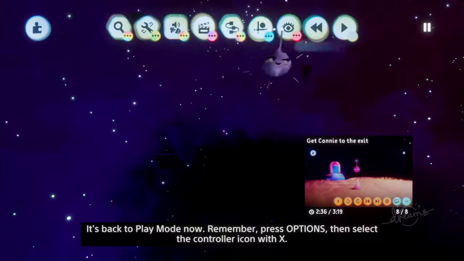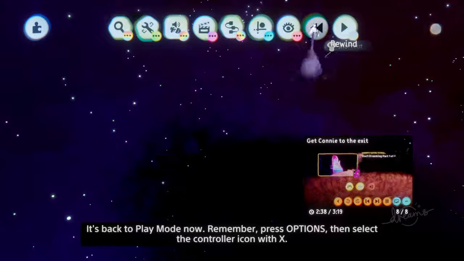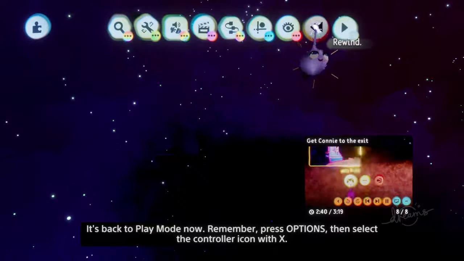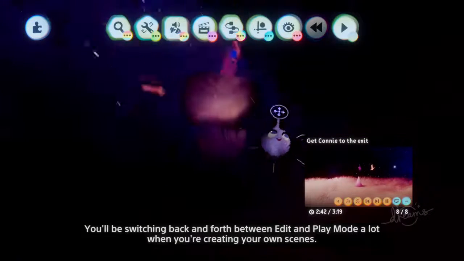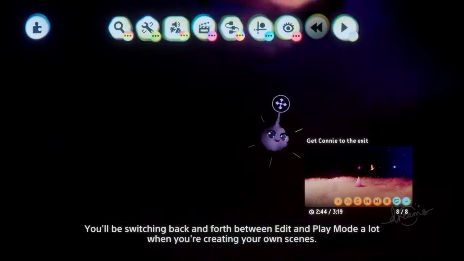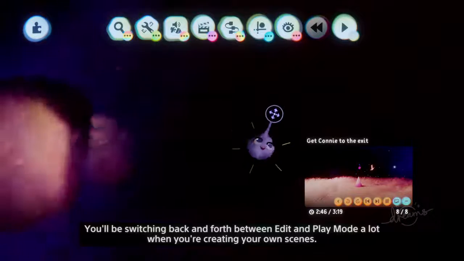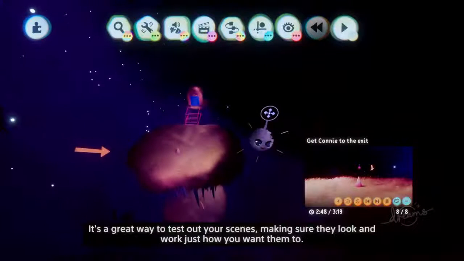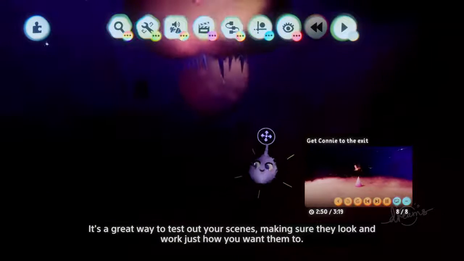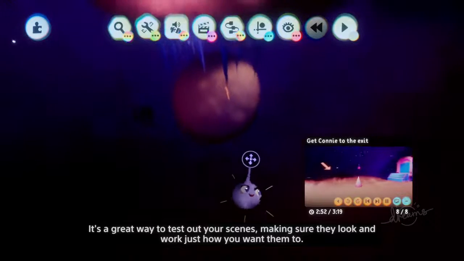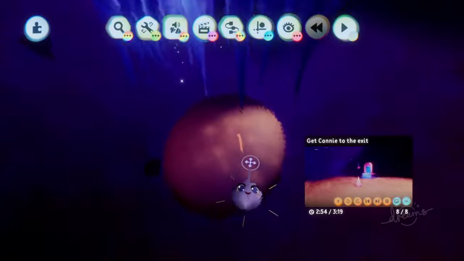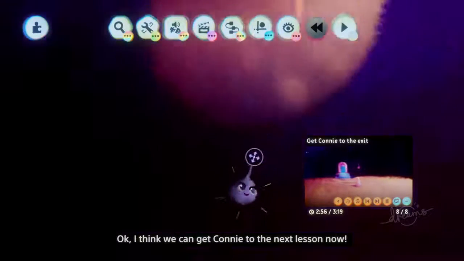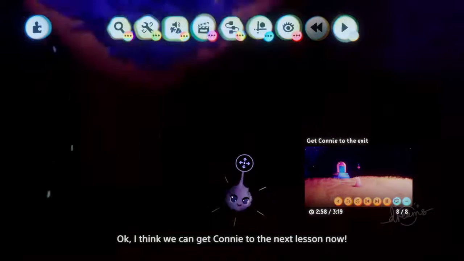Remember, press options, then select the controller icon with X. You'll be switching back and forth between edit and play mode a lot when you're creating your own scenes. It's a great way to test out your scenes, making sure they look and work just how you want them to. Okay, I think we can get Connie to the next lesson now.